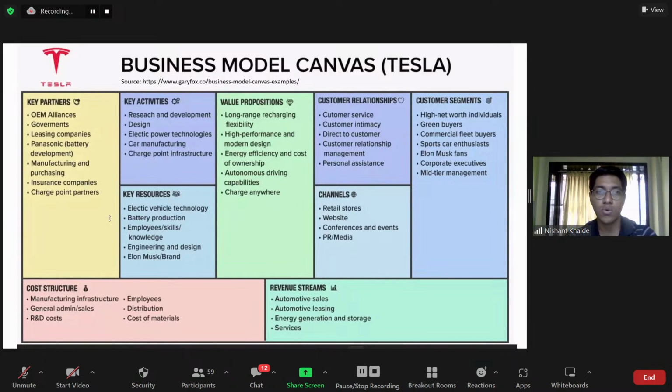So what Tesla did, they were perhaps the first car company to open a showroom in the mall. And why did they do this? Because now there is a connect over here. Have a look at the customer segment: high net worth individuals, green car buyers, sports car enthusiasts, Elon Musk fans, corporate executives, mid-tier management.